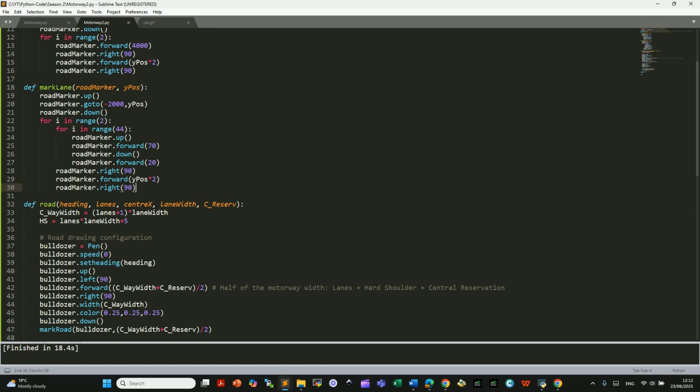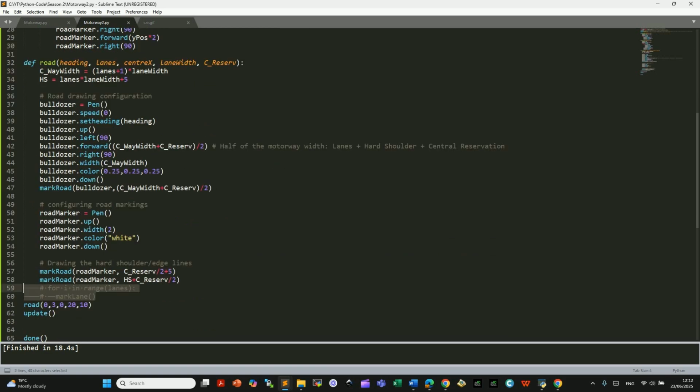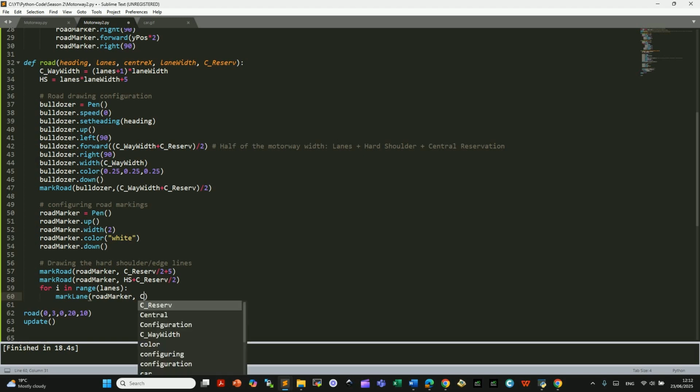Limits of the boundary. Right, forward, right. Yeah. So we've done with mark lane, so we're going to uncomment that now. We just need to plug it in with the coordinates stuff. Road marker. Okay, road marker. Yeah, this is a total. The box we're going to use.